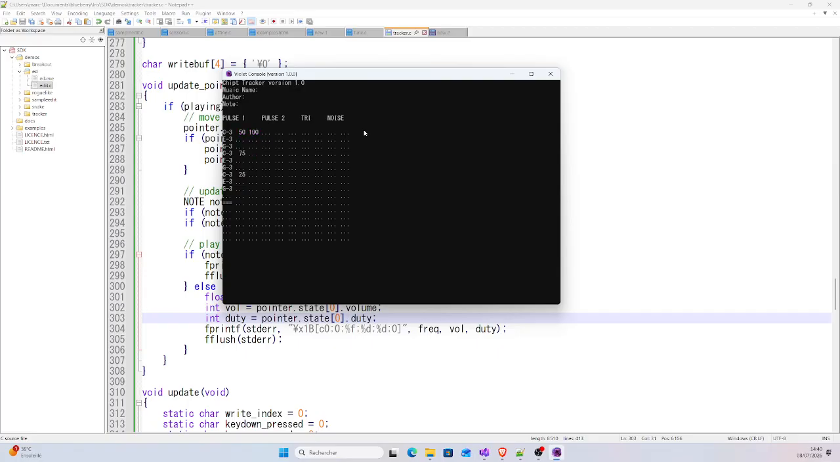So yeah, I have the first. I can change the volume too. So let's do this. Oh, it doesn't stop. I'll fix that just after. So I can do 50, 25. It's good, it works. That's so cool, that's so cool.